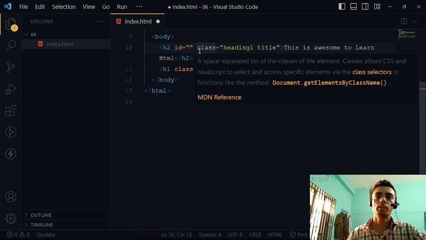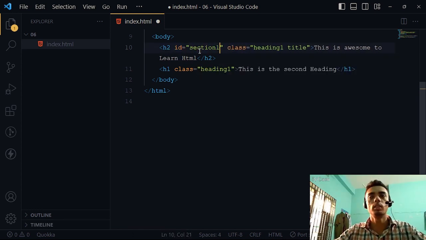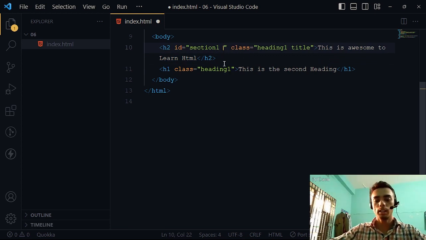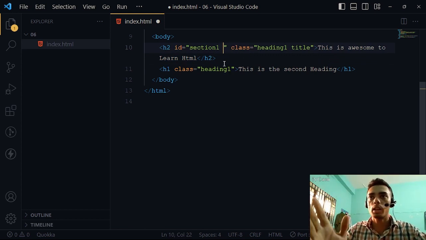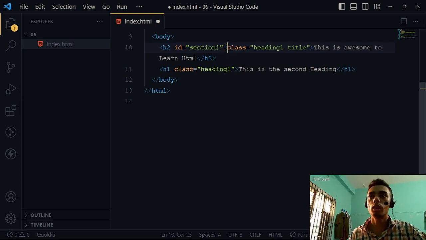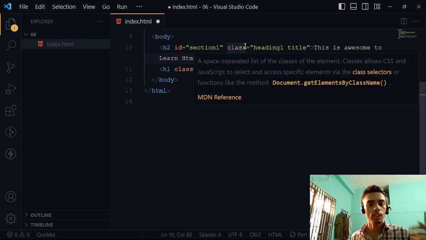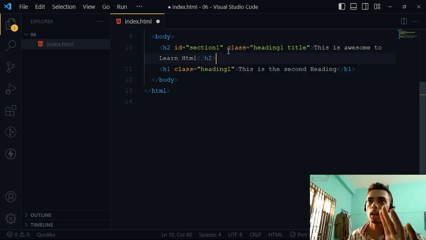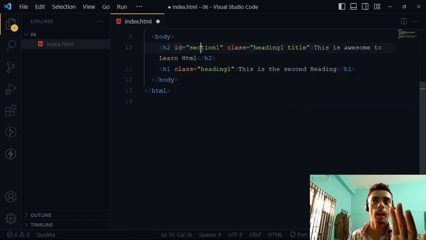Like you have to say this is for section 1. This is the ID of this heading. You cannot use multiple IDs here, giving a space and then writing another ID. But you can do that with a class. This is not very hard to learn. Just remember, we can specify multiple classes in the class attribute, but an ID has to be unique, and we can only use it on one element.